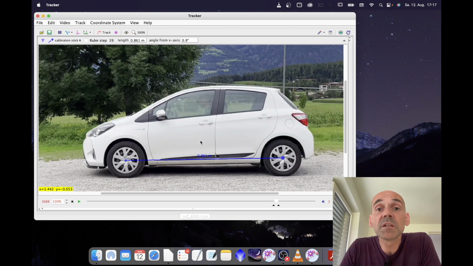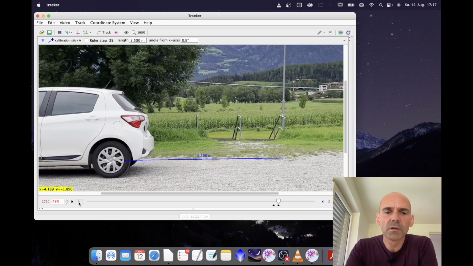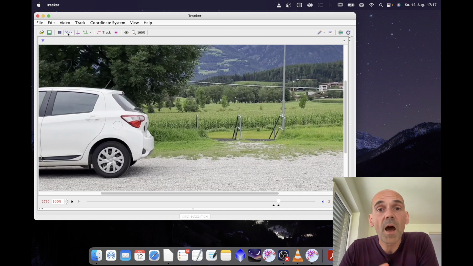And now this distance is 2.5 meters. So I enter 2.5 here. And that's it. I can now hit the play button, the car moves on, but Tracker knows that this distance is 2.5 meters. That means that I can hit this calibration tool button again, hide this tool, but it's still there.